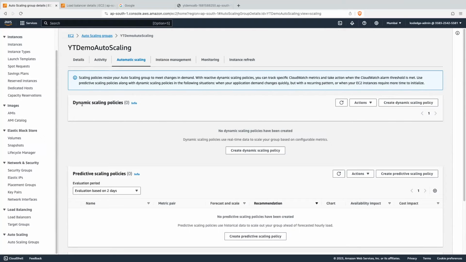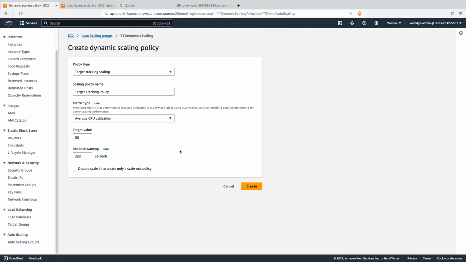So next is the dynamic scaling policy. So we are going to create the dynamic scaling policy. Click on the create dynamic scaling option. Here you can find the policy types. There are three types of policies: first is target tracking, second is step scaling, and third is simple scaling. So we are going to create the target tracking scaling policy.